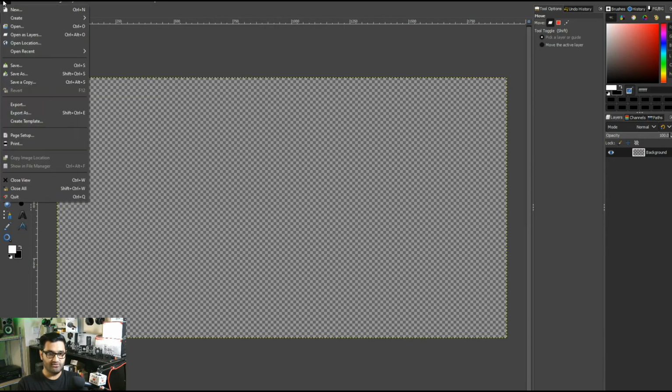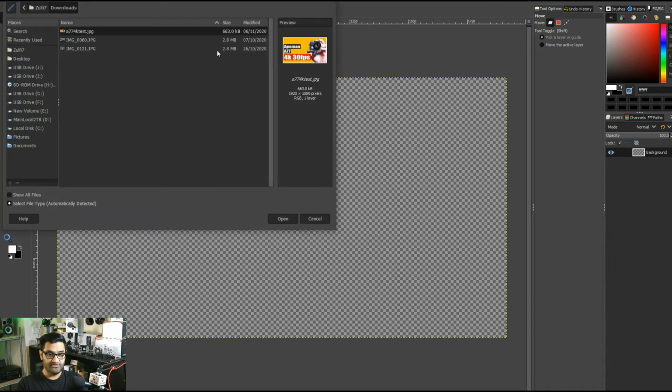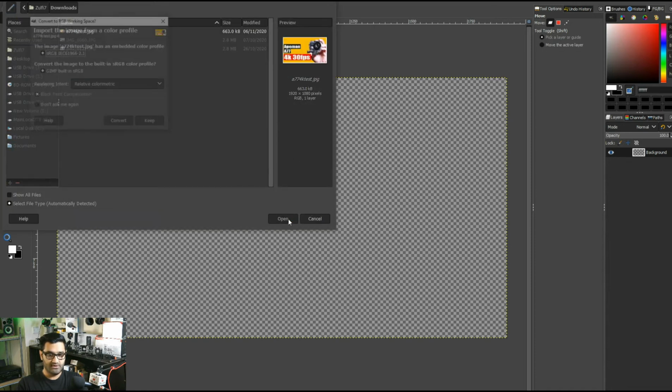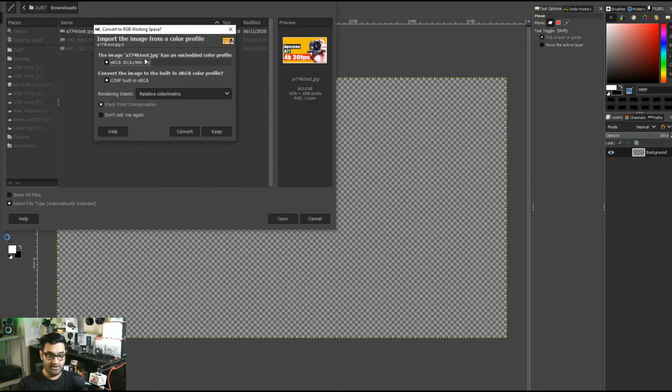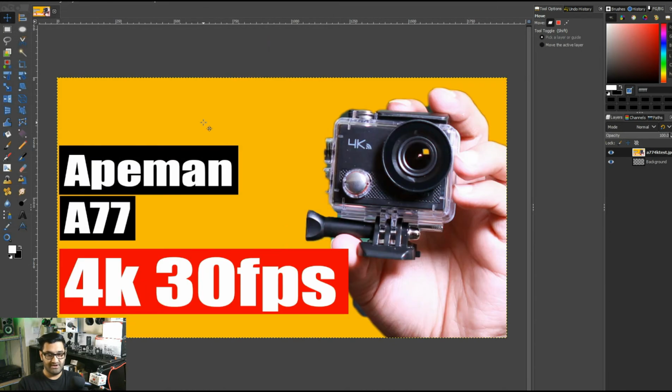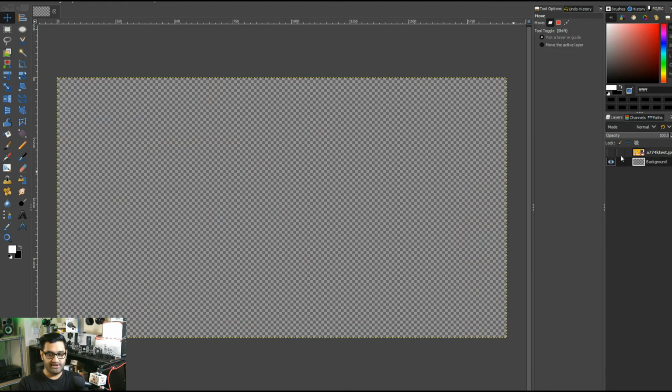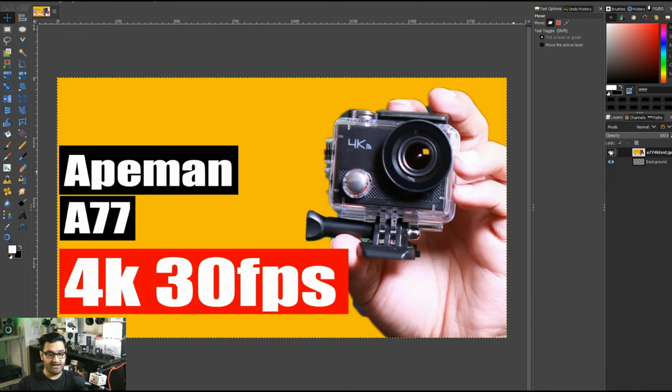How do you do that? So file and open as layers, which will open up the image as a layer. And I want to use this image here first, so I do open, and it asks you this. I'm importing the image from a color profile because I've created that in another program. You could convert it or keep it, it doesn't really matter. I click keep. So you can see now here I have two layers. Does that make sense? So 1, 2. One is a background, which we created the transparent layer. I've added the new image as another layer.